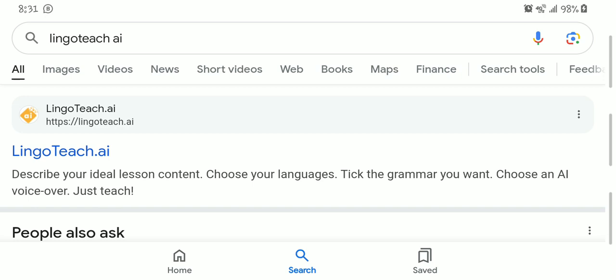On today's episode, we are going to be working with Lingo Teach AI. This is an app that helps you choose the languages you want. For example, if you speak only English but you want to teach students in French, Lingo Teach AI is just the app for you to do that. Let us just show you how to do it. You can also choose an AI voiceover, pick the grammar you want, choose your languages, and create your ideal lesson content. Isn't that wonderful? So let's just show you how to do it.